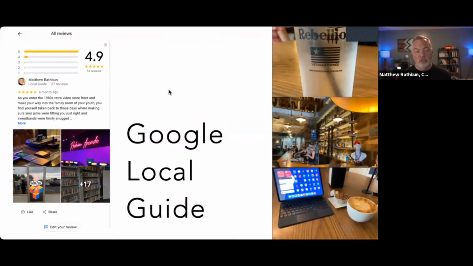The other place that I have found value in these photos has been something simple. I love using Google Local Guide. It's a free way to give reviews of certain things around town, certain businesses, or anything from the hiking trail to a business or restaurant that you go to.